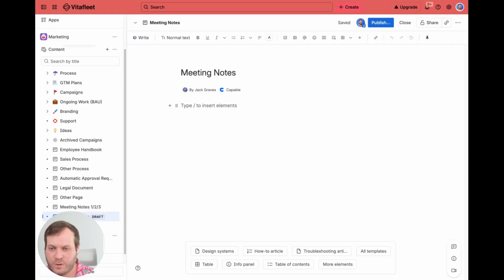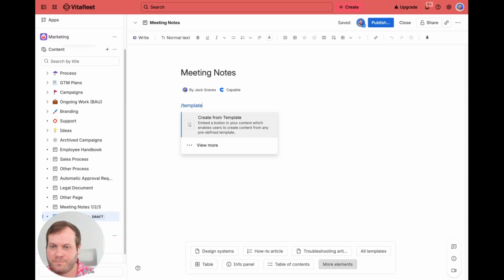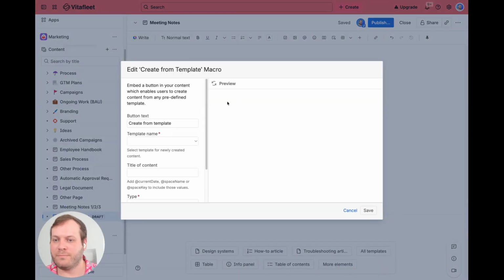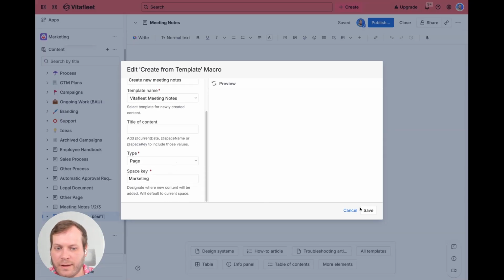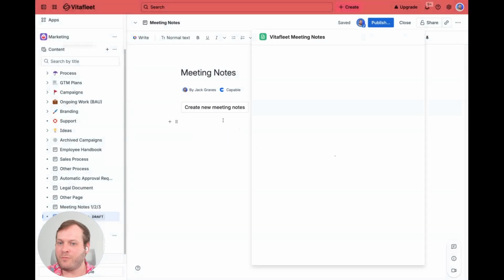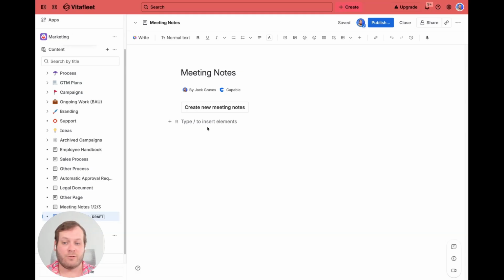So what we can do is we can type /template, and you can see there's a macro called create from template. Now, what this lets you do is to select a template that you've created and write some descriptive button text here. So we could say create new meeting note. And we click save. Now we've got a button here, which when we click it, will automatically create a new page with that template applied, which therefore will also apply the label and assign it to the right approval team.